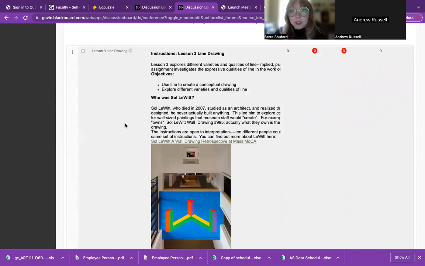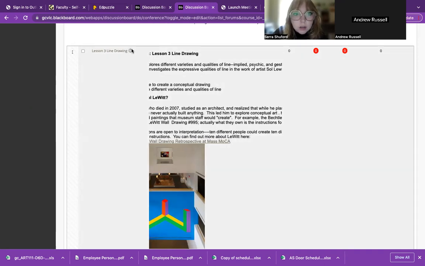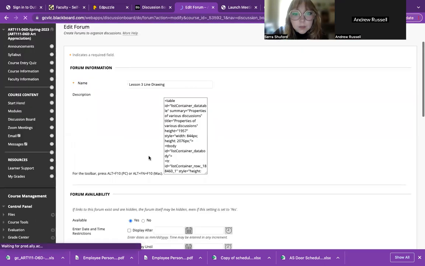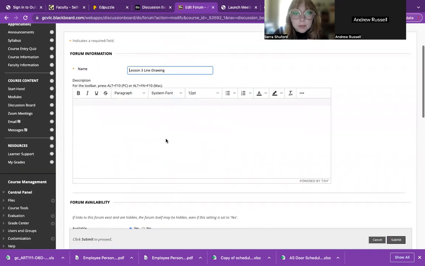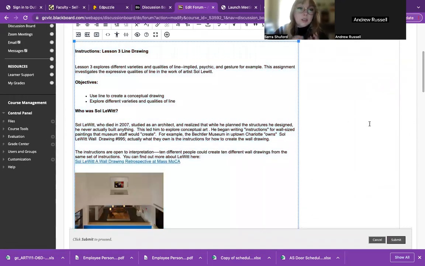So lesson 3 explores different varieties and qualities of line. Let's see if I can click on this to make it bigger. Okay. Lesson 3 explores different varieties and qualities of line, implied line, psychic line, and gesture, for example. This assignment investigates the expressive qualities of line in the work of artist Sol LeWitt.